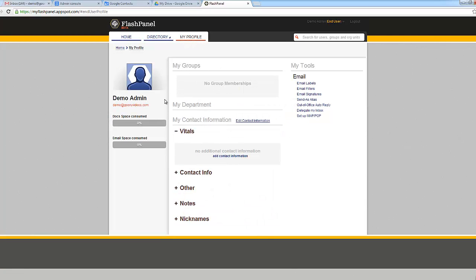So as far as this profile for an end user, you can give them permission to self-edit this. That can usually save quite a bit of time for an administrator. So if someone's changing their cell phone number, or they move, you can empower them to edit their own contact info and stay on top of that.